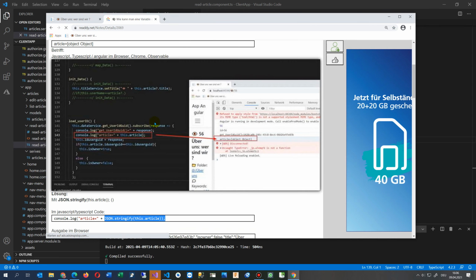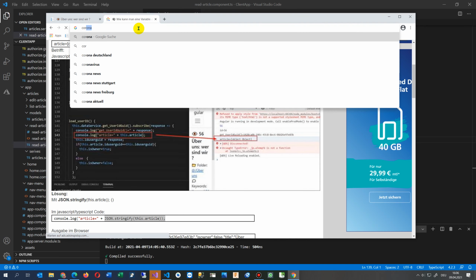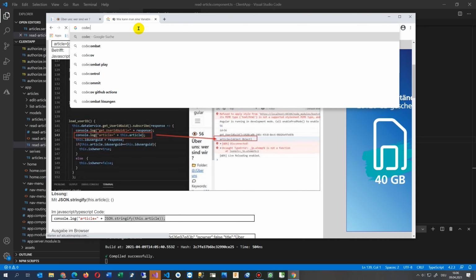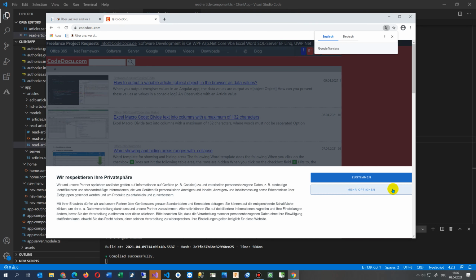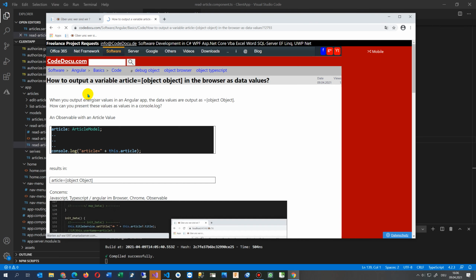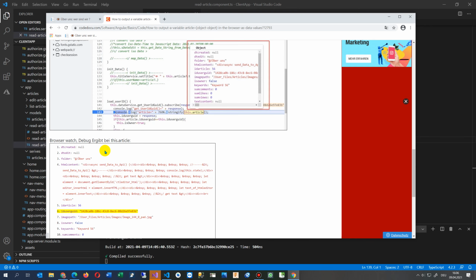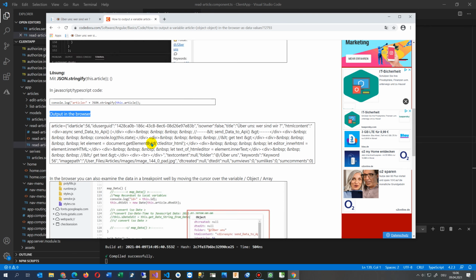You will find the solutions on CodeDocu.com, on this blog, and you find several other things there, especially in Angular, about some difficulties when you have observables.